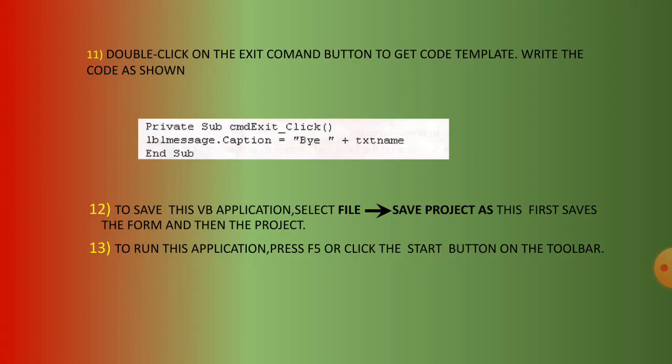If you want to run this application, we must press F5 or we can also click on the start button on the toolbar. The start button is nothing but the run button. Automatically the application will be loaded and we can see the output on the screen.